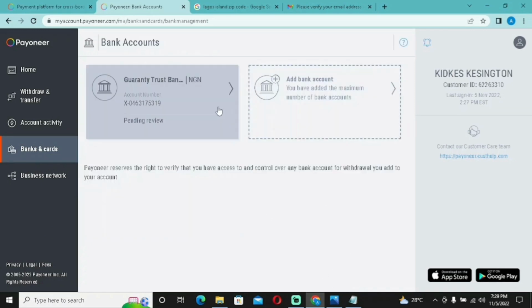Okay, so as you can see, now you can see your GT Bank account, the account you added where you can withdraw. So in case someone sends you money in dollars or pounds, whichever, this is your local account you're going to withdraw to.